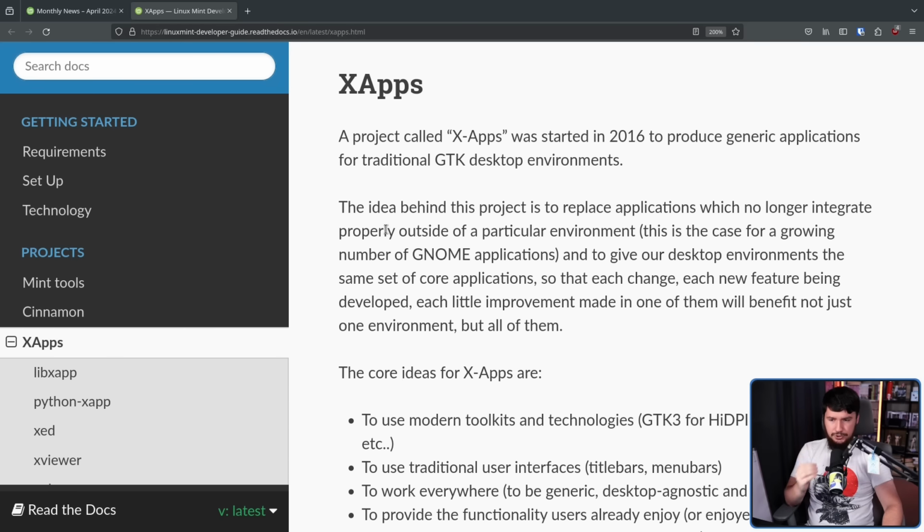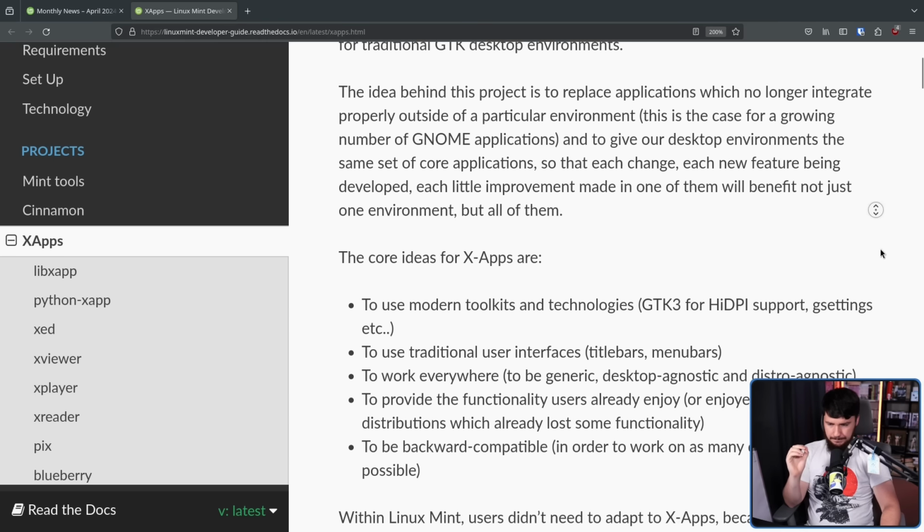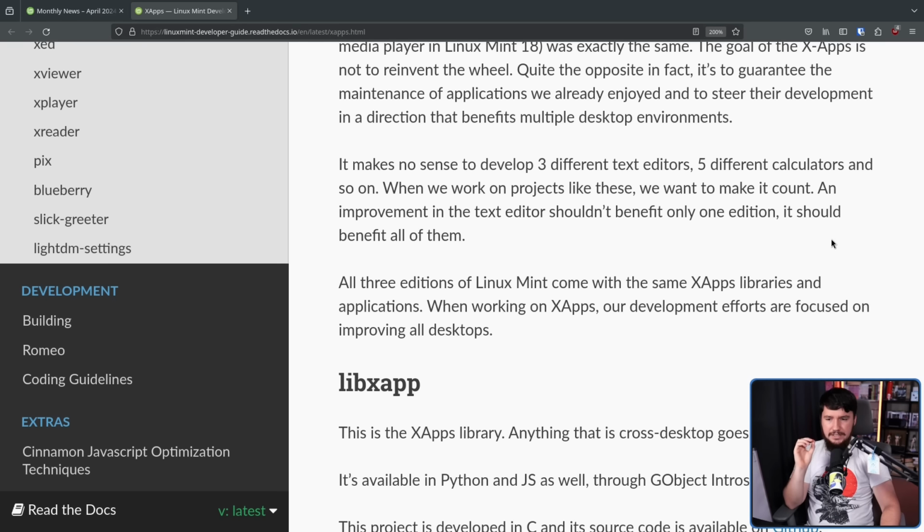The idea behind the project is to replace applications which no longer integrate properly outside of a particular environment. This is the case for a growing number of GNOME applications, including GNOME adjacent applications in things like GNOME Circle, or at least aiming to be something that fits directly into GNOME, and to give our desktop environments the same set of core applications so that each change, each new feature being developed, each little improvement made in one of them will benefit not just one environment, but all of them. It makes no sense to develop 3 different text editors, 5 different calculators, and so on.